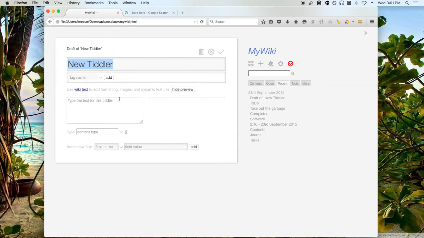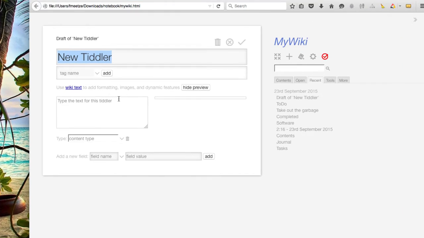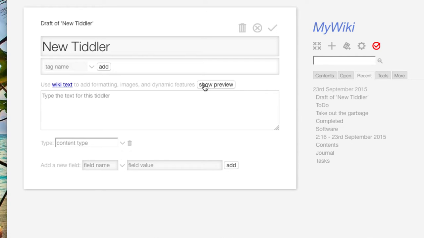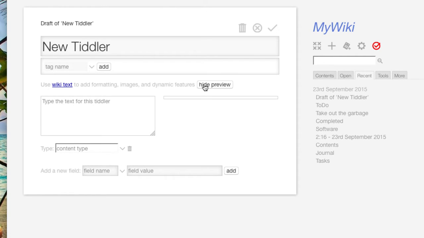So the first thing that you would do, you go ahead and create a new tiddler and hit this button that says Show Preview. What that does is it creates a little preview box of what you're doing. So I've just added a title. This is some text. This is a new line. So what I've done is I've created a title here.